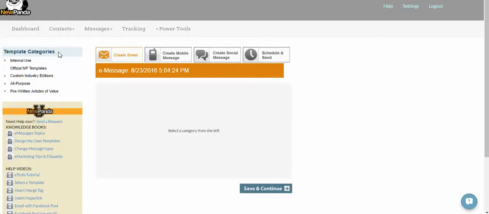If you're with one of our enterprise level broker partners, you may see a custom edition here, John Smith Real Estate Edition, Advanced Auto Parts Edition, okay, with your company. But everyone with the email tools feature has access to the NewPanda suite of email templates, okay?